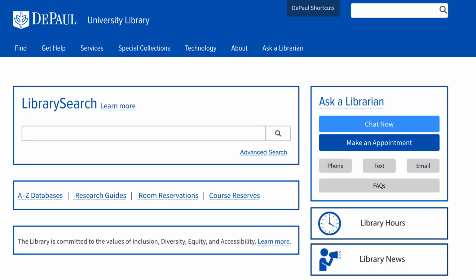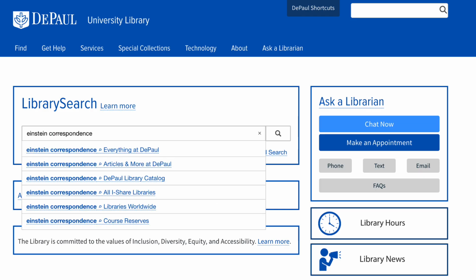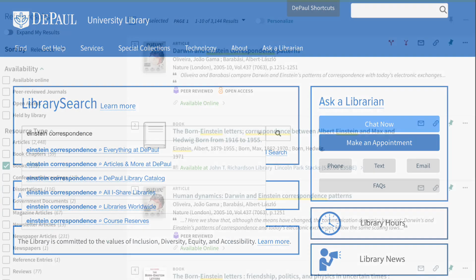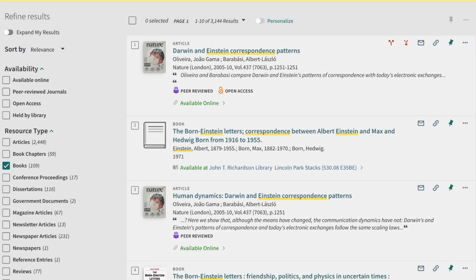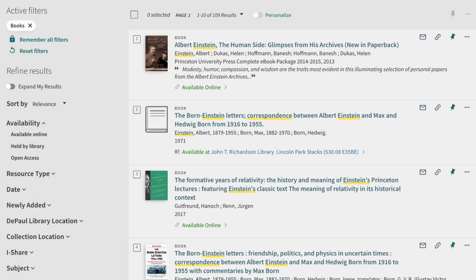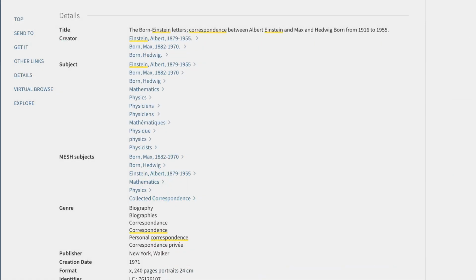If you were looking for letters written by Albert Einstein, you could type the keywords Einstein and correspondence into the library search box. In the list of results, you can further limit to just books using the facets on the left-hand side as a resource type. Then, the list of results will be limited to books, rather than articles or videos, with keywords Einstein and correspondence. Some will be available in print, and some will be available online. In the record for books, notice the terms that we've typed in, Einstein and correspondence, are highlighted.